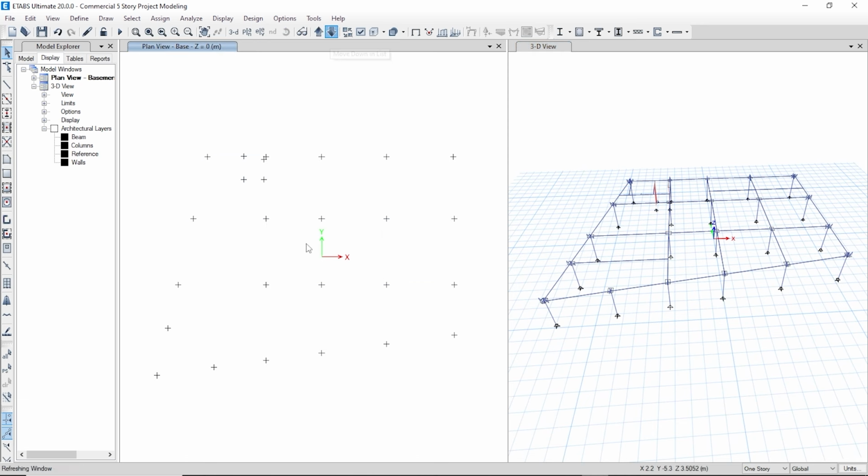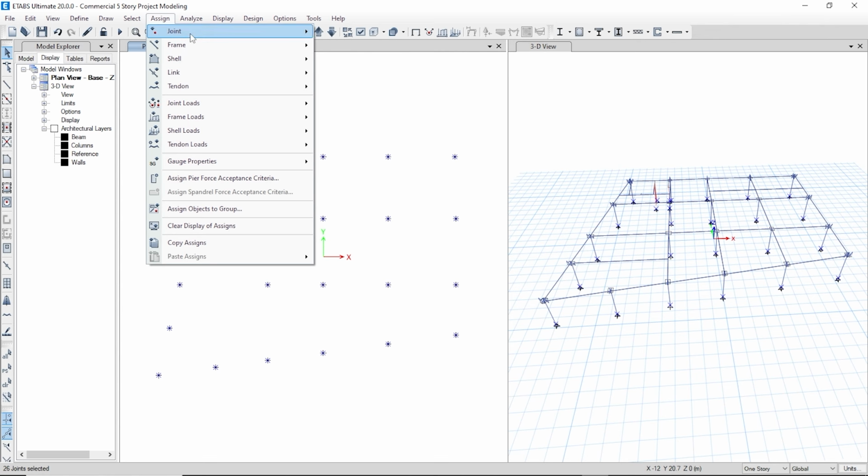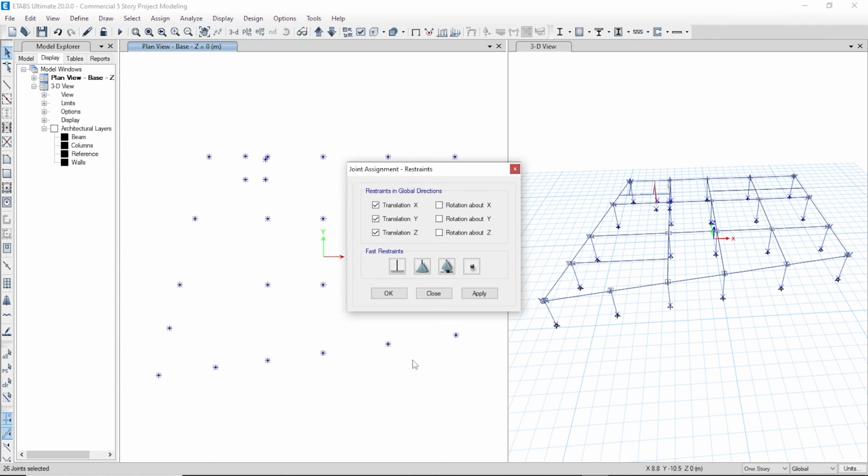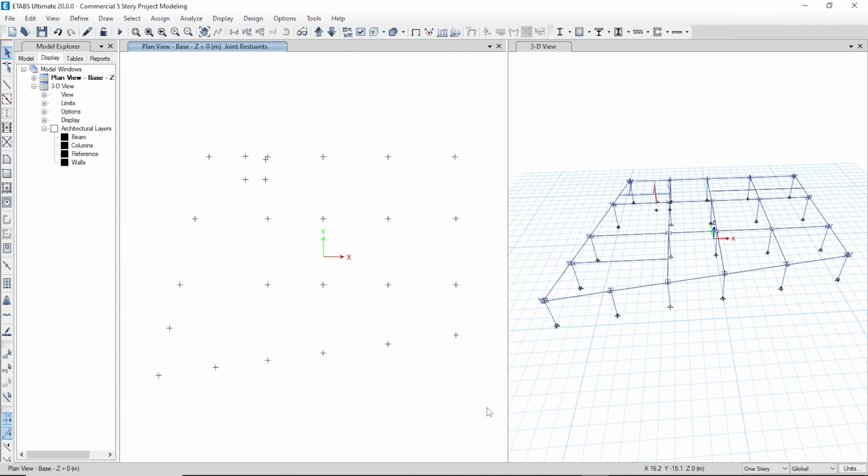Let's quickly come to the base floor. Select all these joints, as these columns and shear wall will get attached to the raft foundation, so we will fix these joints to form a rigid joint. For this, go to Assign menu, then hover onto Joints, then click on Restraints. Here we will fix all the translational and rotational degrees of freedom of these joints. Click on the first icon to fix all the joints and click on Apply and then click on OK.